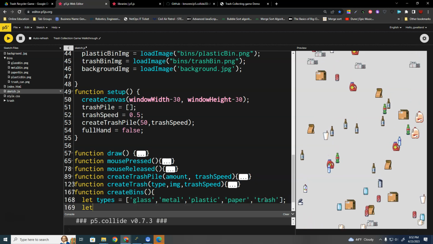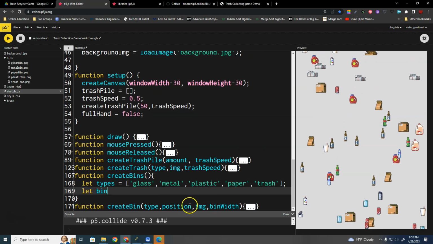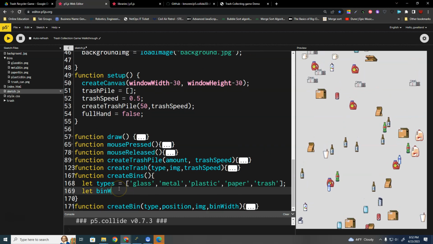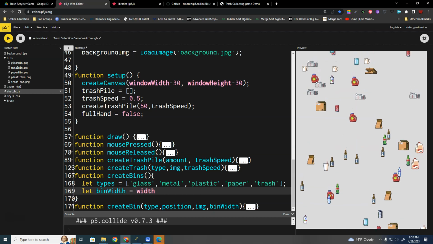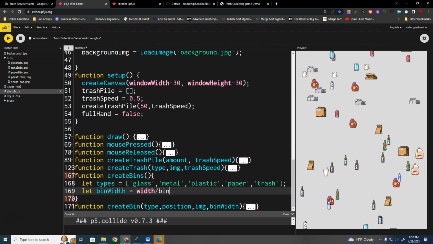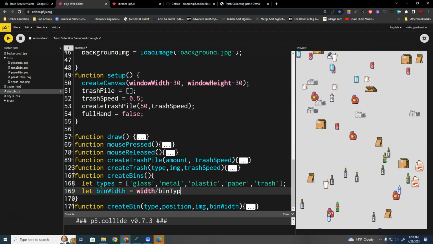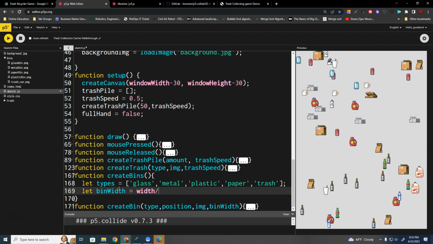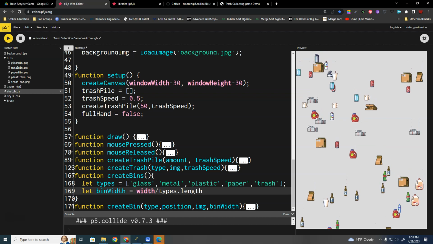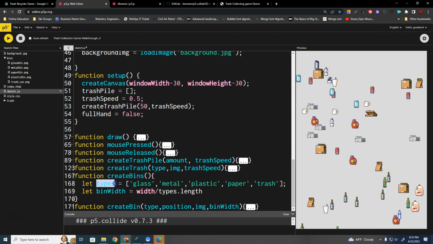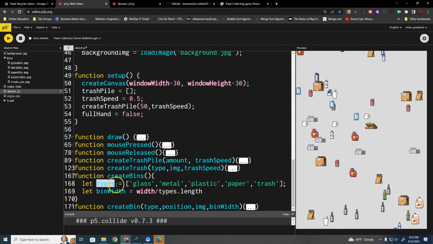The bin width, which we know, so ultimately we're building to be able to build these out. Bin width is going to be the width of the screen divided by the length. So bin types are divided by the types dot length. Okay, that's this types right here. So if it makes it more clear, this would be the bin types.